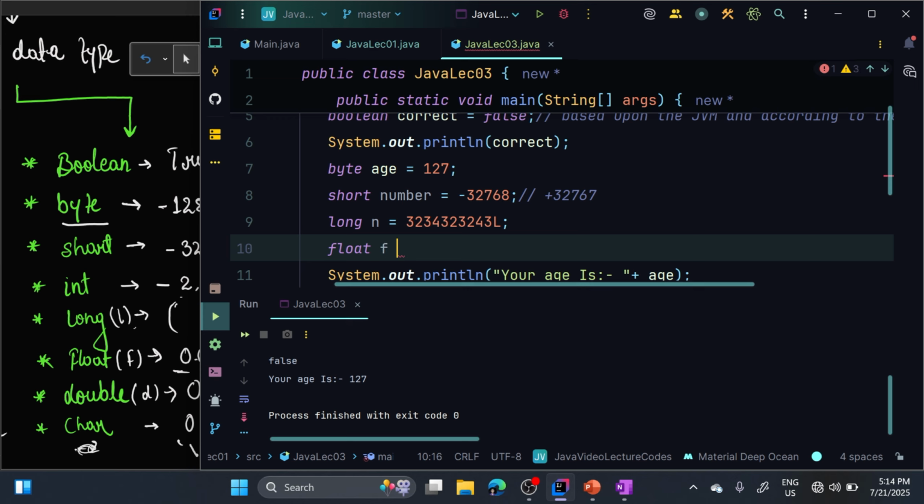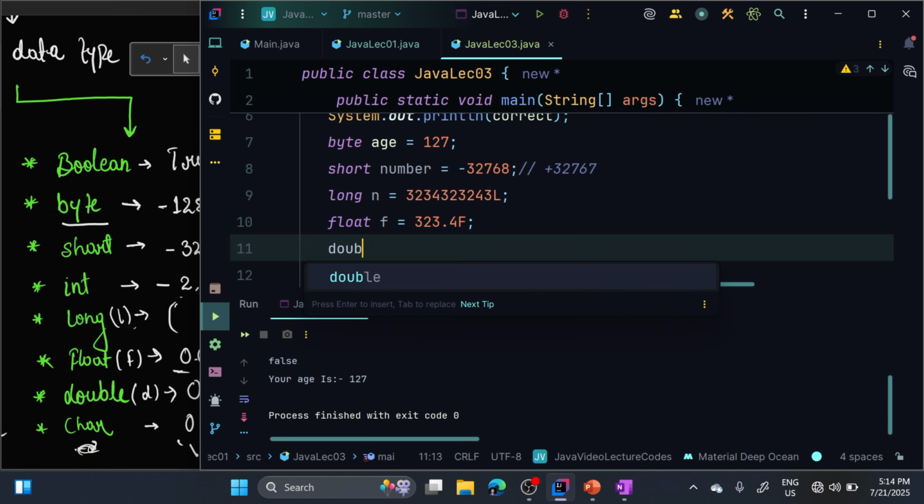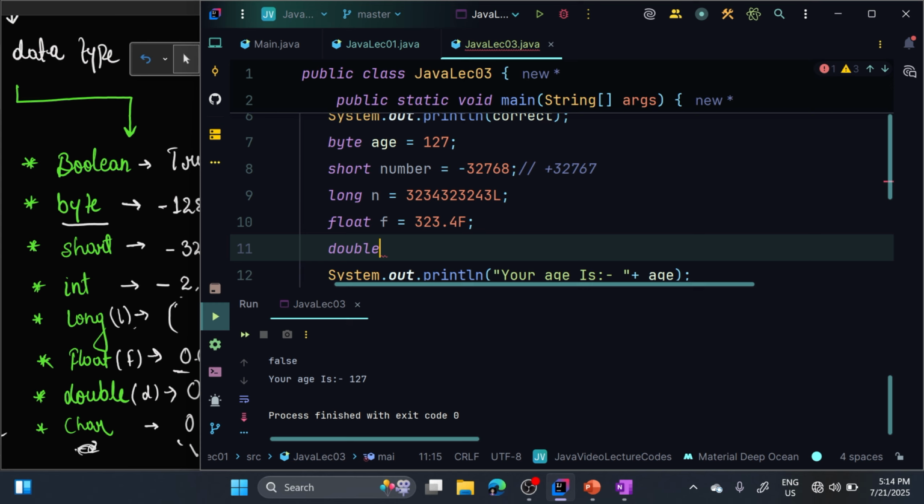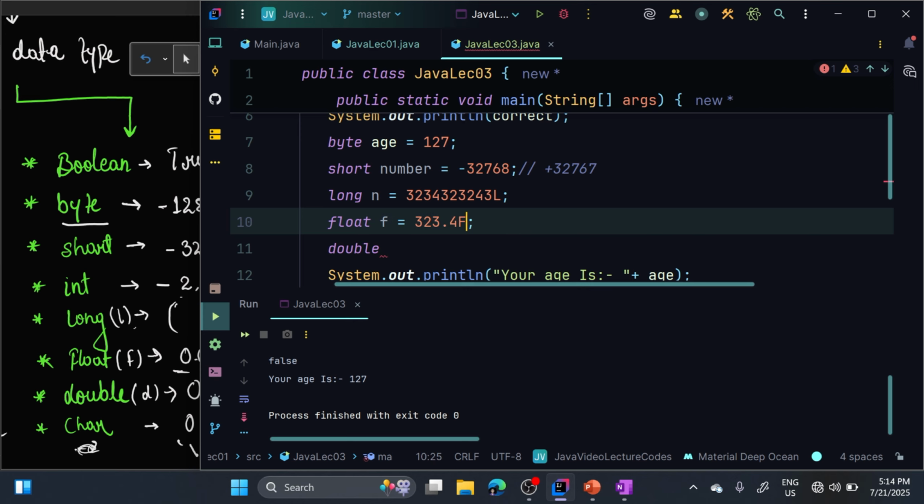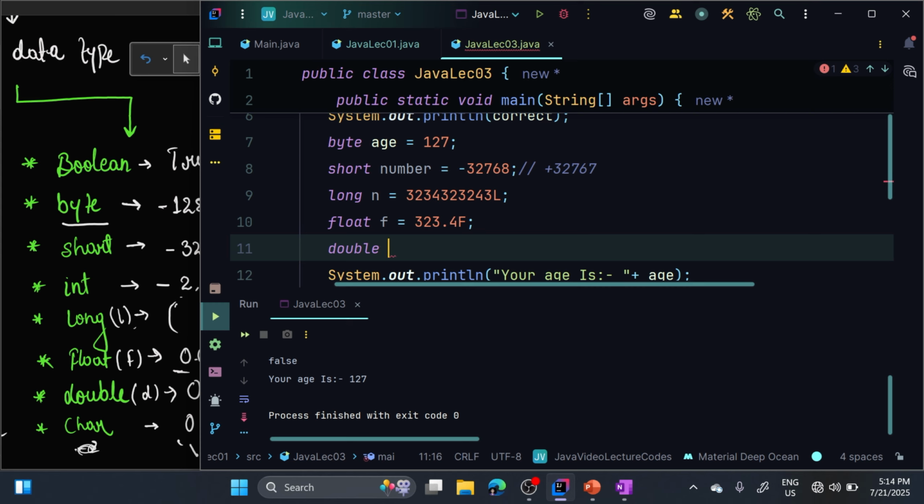Float, let's suppose f equals 23.41, but you again have to use f, because by default this one is treated as a double. So you can use f for this float, and for double, it's a double. So in integer and double, you don't have to write f or l or something like d, but let me show it.